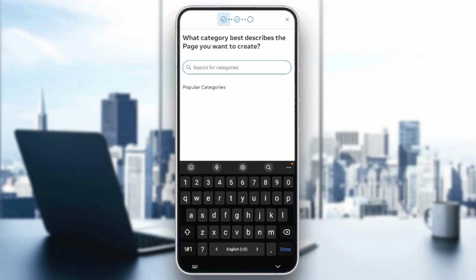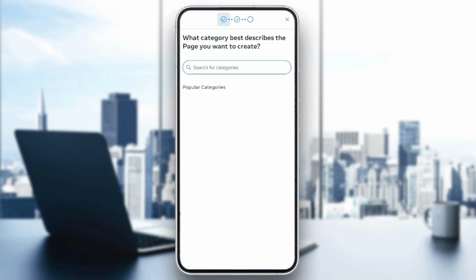So basically guys, once you create your Facebook page, you're going to be able to set automated messages on Messenger.